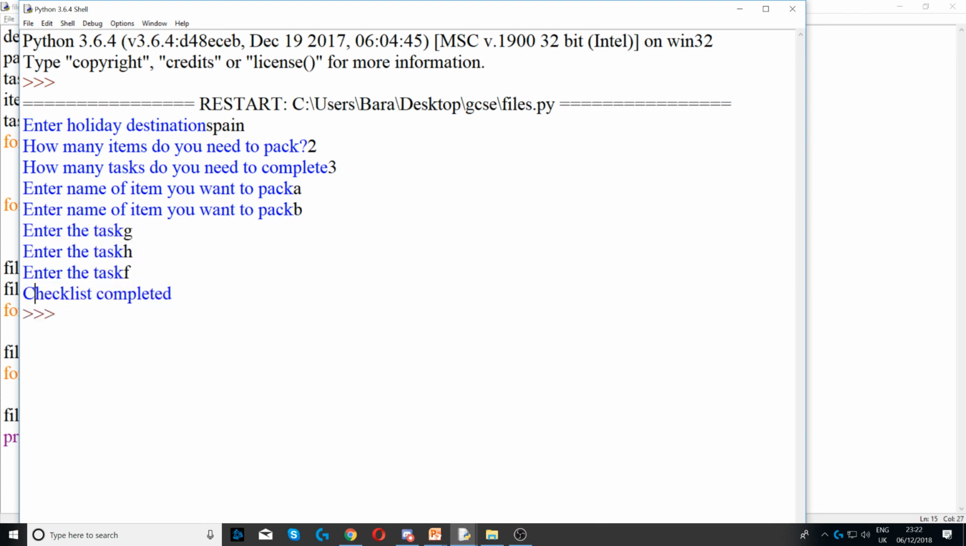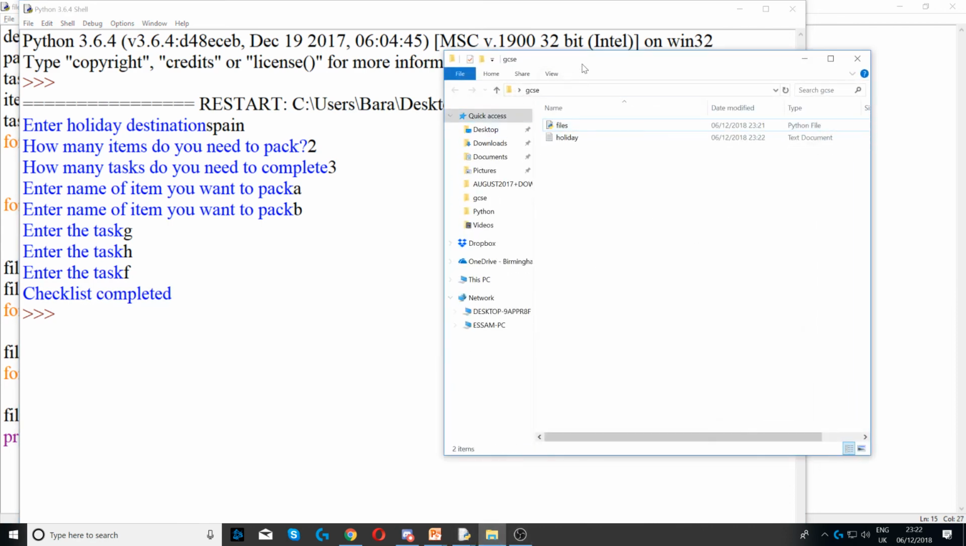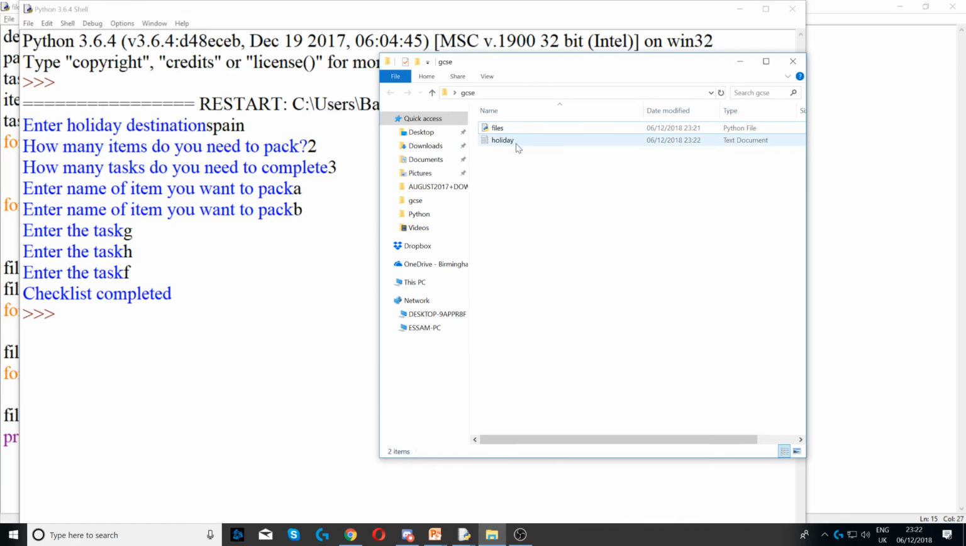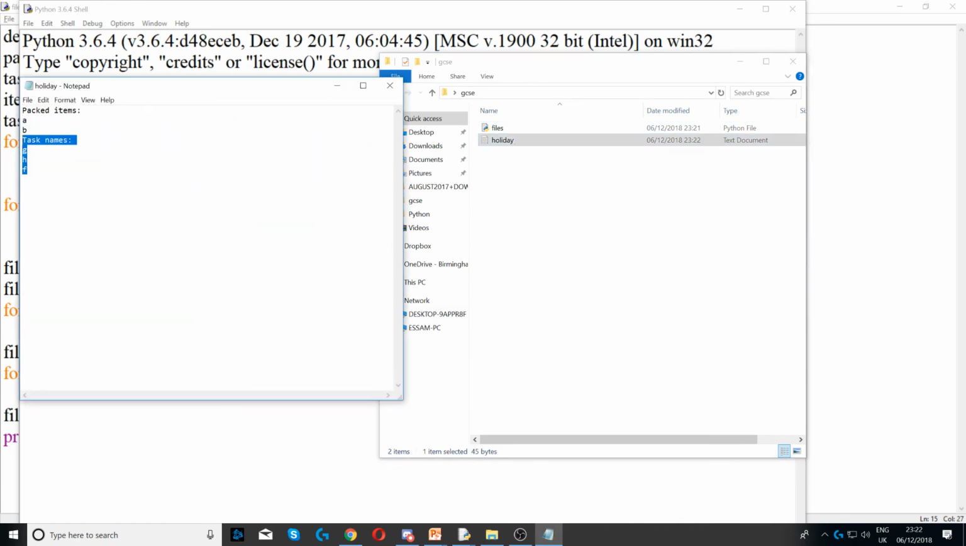So checklist completed. Now I want to see if my checklist was created. If I go to that same file and I check here, I can see packed list, so packed items, A, B, and so on. And that's my program.